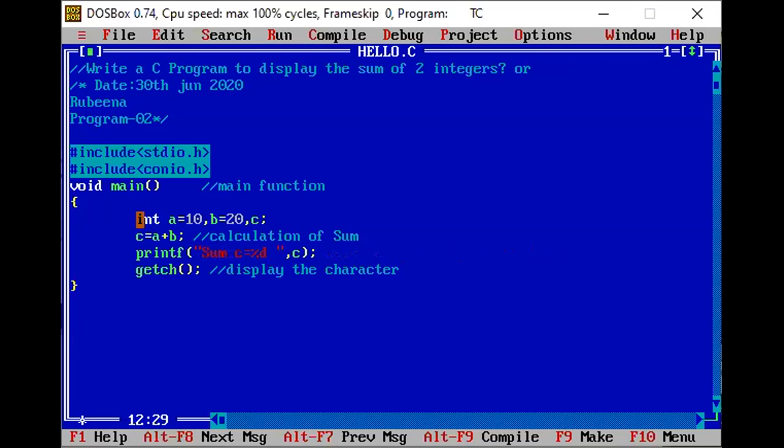I have done nothing there, just initialized 3 variables a, b, and c, written the formula for performing the sum of these variables, and displayed the result in my printf statement, writing the statement as sum c is equal to so and so. Percentage d is a delimiter used for integer variables. As you can see, all my 3 variables are of integer type.